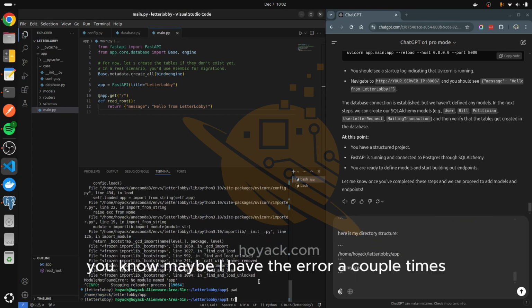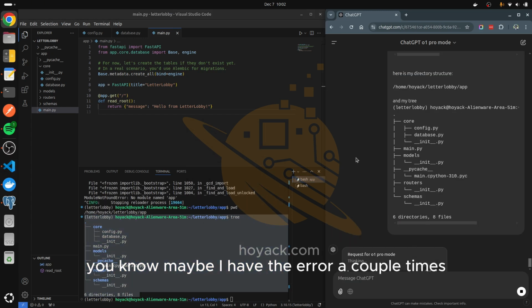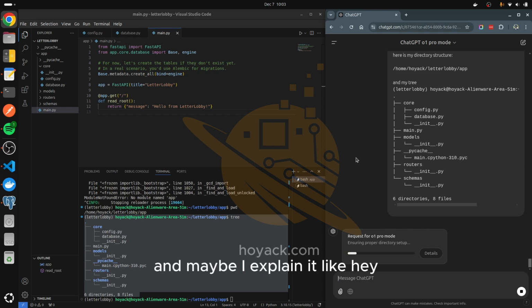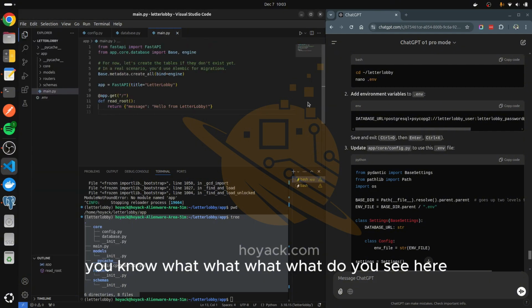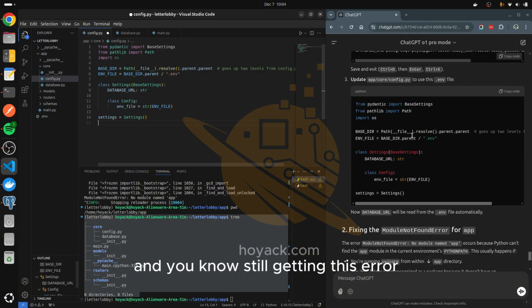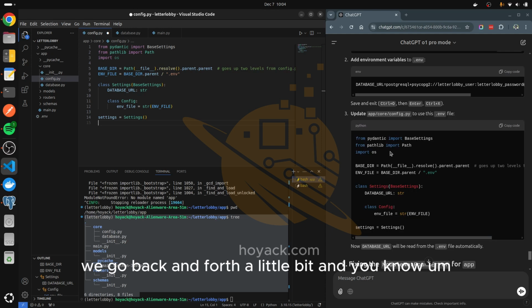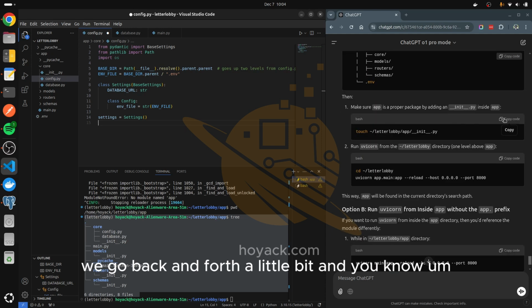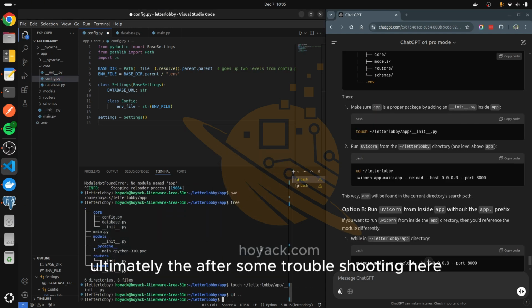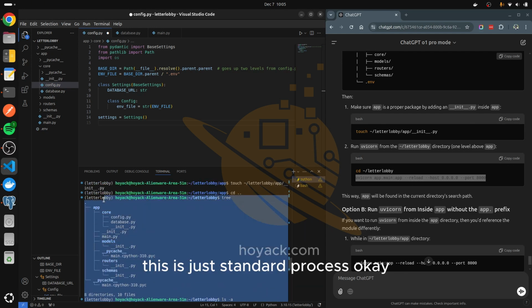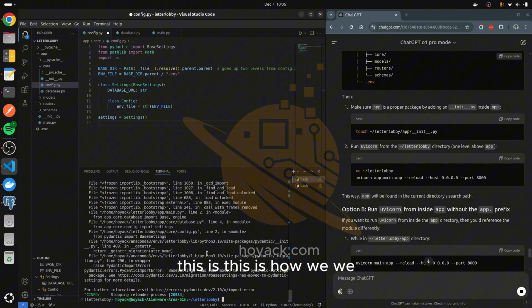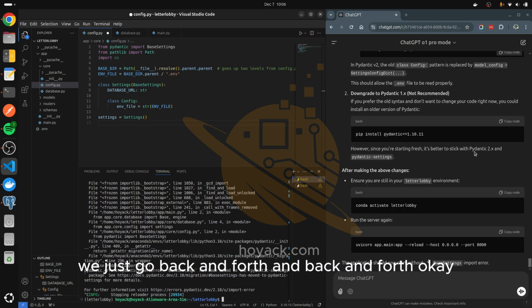And maybe I have the error a couple times, and maybe I explain it like, hey, here's the tree of my directories. Here's how my directory structure looks. What do you see here? And I'm still getting this error. And we go back and forth a little bit, and ultimately, after some troubleshooting, this is just standard process. Okay, this is how we go. We just go back and forth and back and forth.